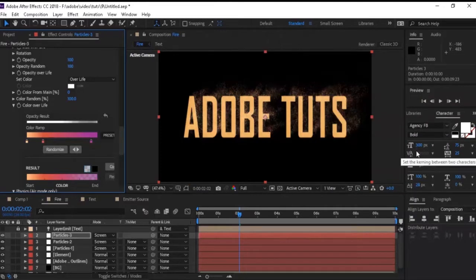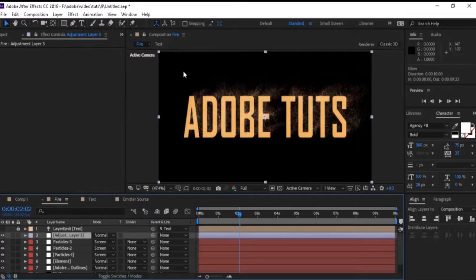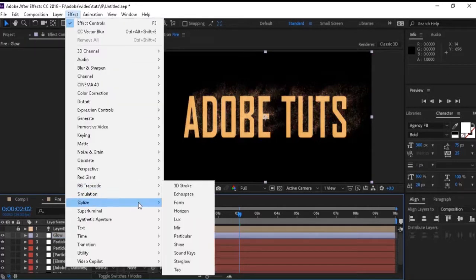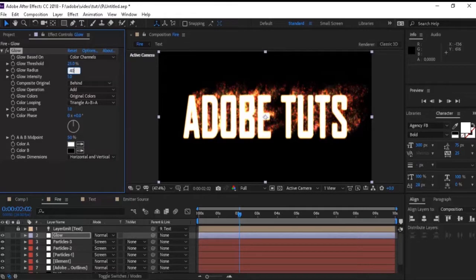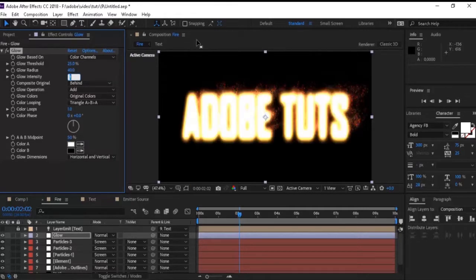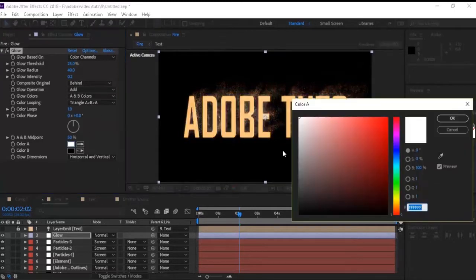Now we have to add more effect to the fire. Add an adjustment layer from the Layer menu and name it Glow. Go to Effects and Presets and add a glow effect to this adjustment layer. Change glow threshold to 25%. Glow radius to 40 and glow intensity to 0.2. Change glow colors from Original to A and B colors. Change color A to light yellow and color B to golden.